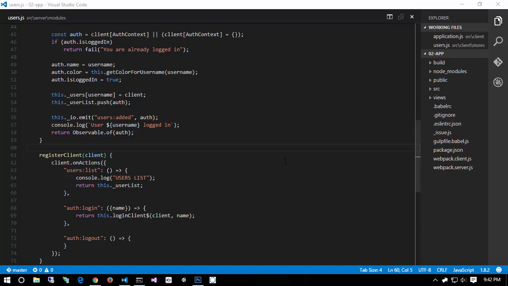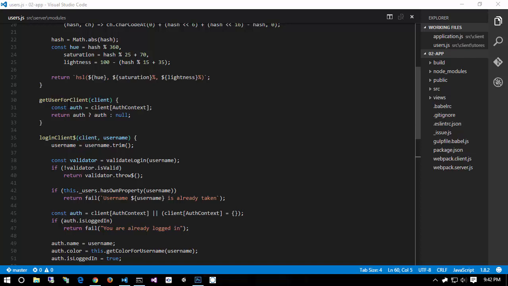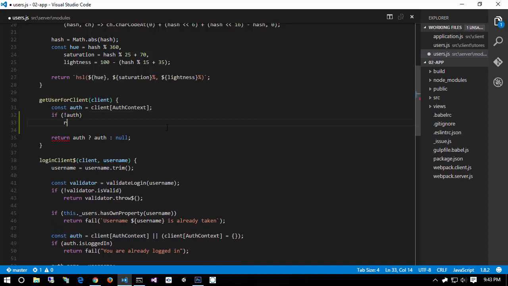All right, in this video, we are going to implement logging out. I do actually kind of want to change something here. The get user for client, I only wanted to return the authentication if the is logged in is set. So I'm actually gonna change this up a little bit. I'm gonna say if not auth, return null. Otherwise, return auth is logged in auth. Otherwise null. I could have combined that into a single statement, but I think for clarity that makes a little bit more sense. I just want to make it clear.